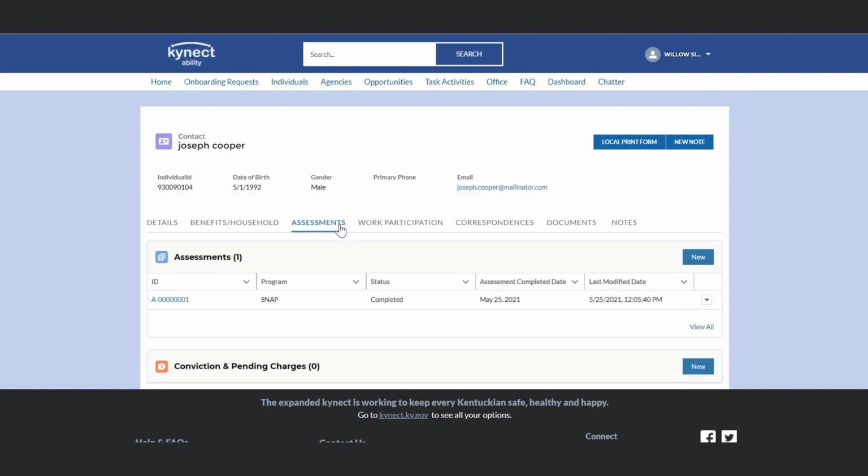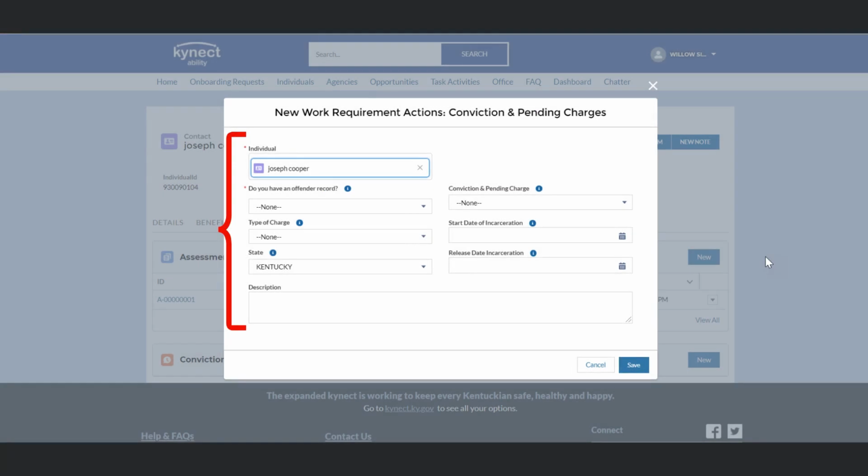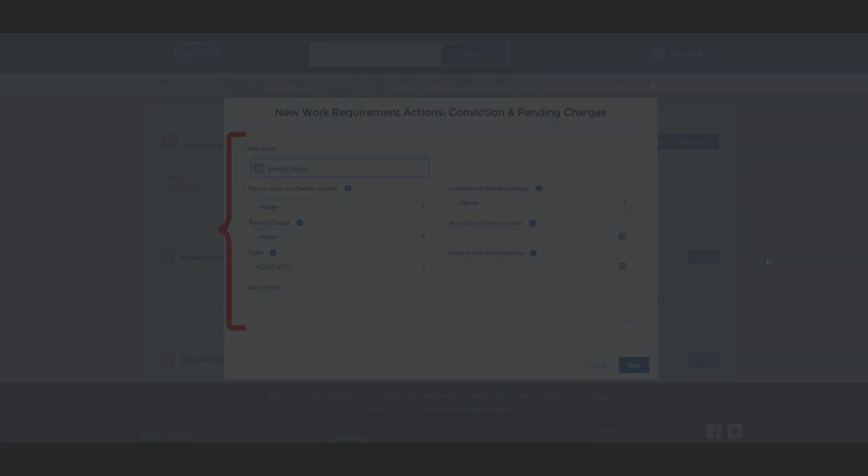Convictions and pending charges are also accessed from the Assessments tab. After conducting an E&T assessment interview, capture if the individual has been convicted or has any pending charges by clicking the New button in the Conviction or Pending Charges tab. The provider must enter information about the charge or conviction, select the date of incarceration, enter any additional details about the charge or conviction, and click Save to record the conviction information.